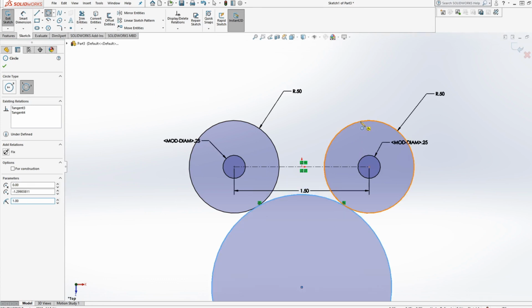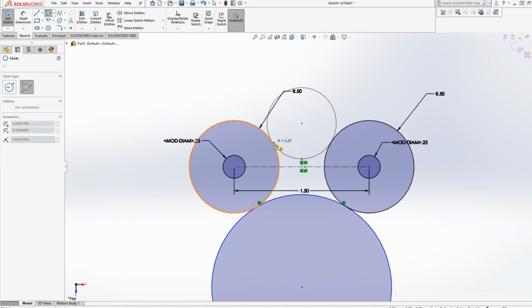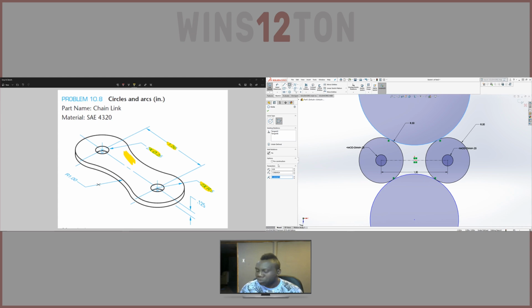Same thing right here. Tangent, click, and we're going to put 1. And this tangent works off of this side. So if you put it over here and over here, it won't work. So we have this part right here.